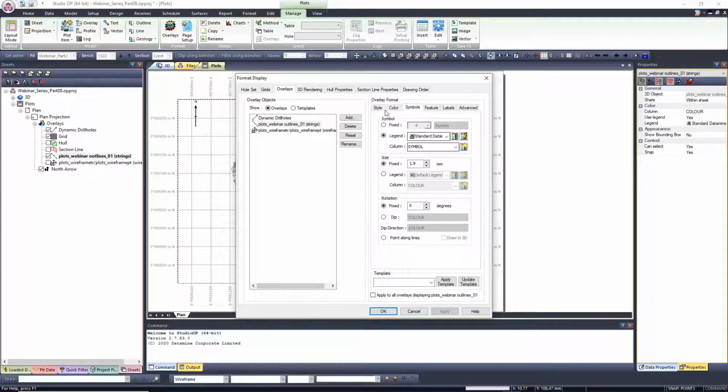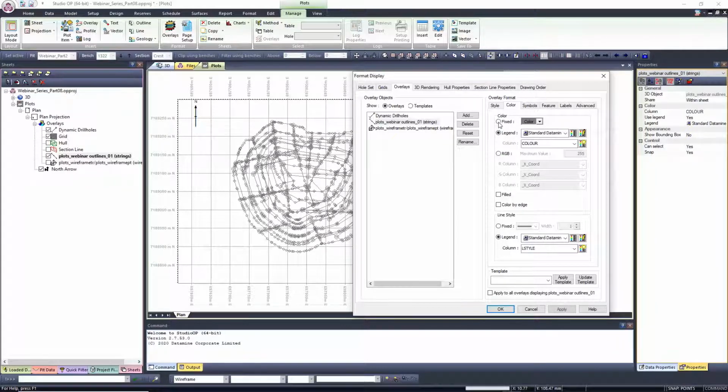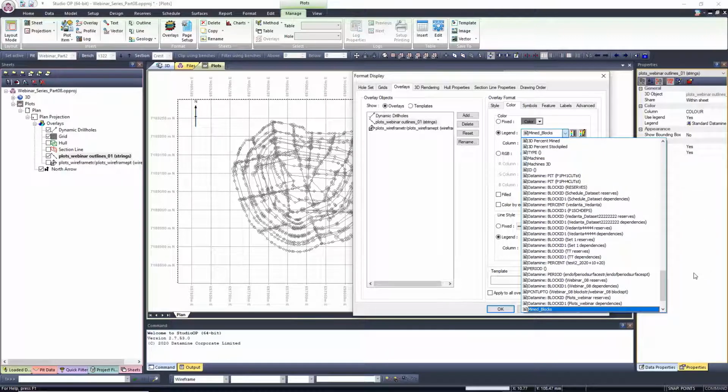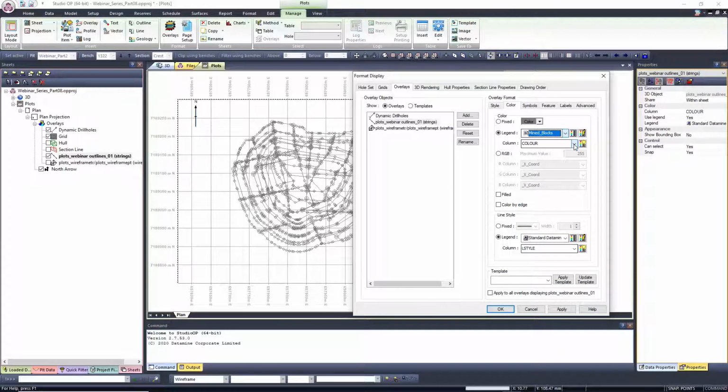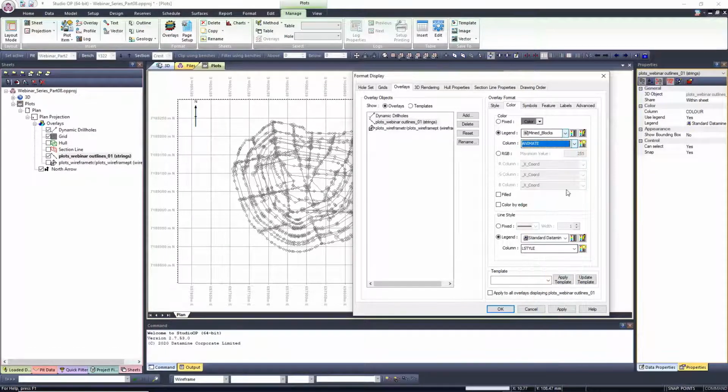So I will quickly go to, I want to remove my symbols here, and okay, let me just start with the color, and I will change this color to a legend that I've created based on my periods, for example. So what I will do is I'll select that legend, I call it mining blocks, and I'll quickly select the column, which is I used animate. Before I fill it, I'll just quickly apply, and then you just see the changes.